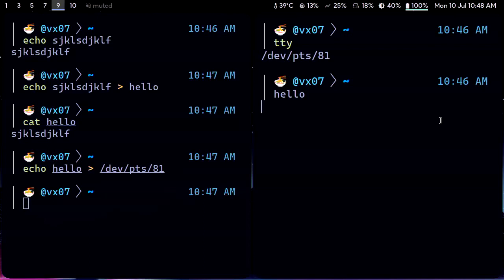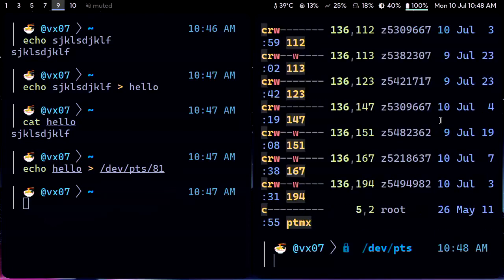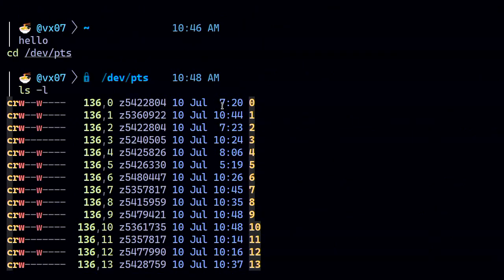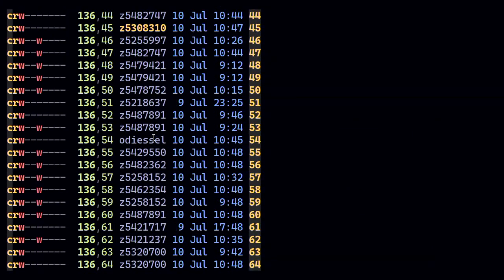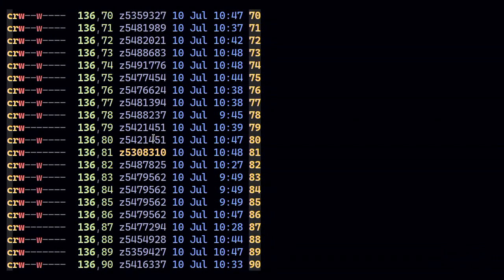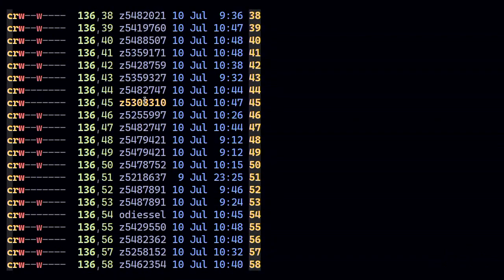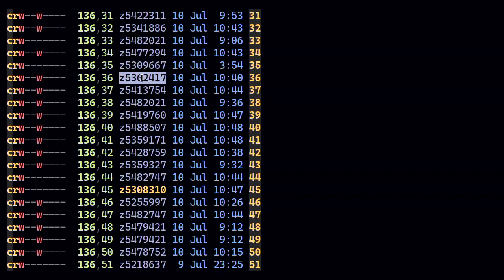So now let's say that you hypothetically were to SSH into VX07. You would also have your own teletypewriter. In fact, let's go to cd /dev/pts. We can see that a bunch of people in here have their own teletypewriter file. So for example, I can see there's me. Here's a bunch of other people's ZIDs. Let's send a message to this person's terminal.